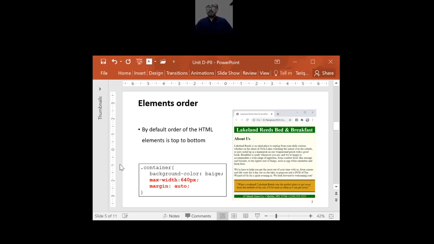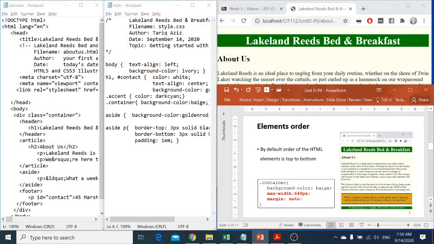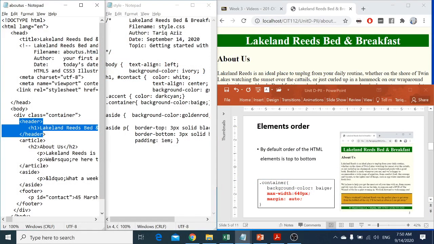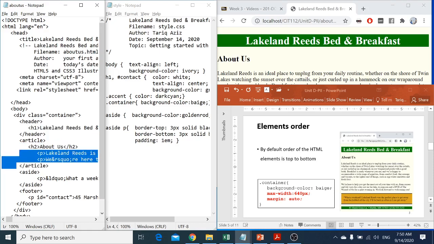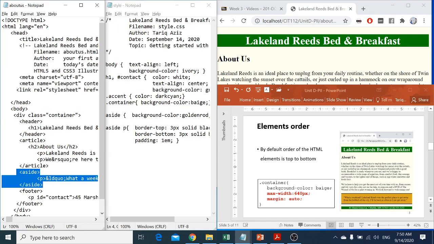Now, this is an example page. If you see, the order of the HTML elements is from top to bottom. The heading comes first, then we have a heading 2, then we have a paragraph. All these things are in sequence. On the web page, the header is on the top, then we have the heading 2, and then two paragraphs in the article, and then we have an aside, again in sequence, and then we have a footer. So everything is in a sequence.